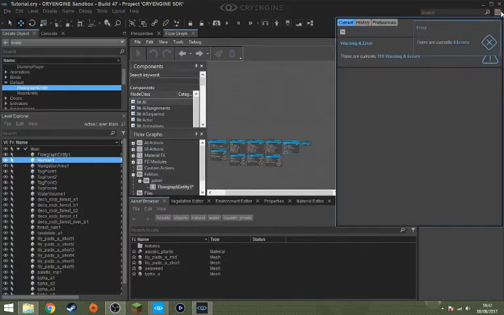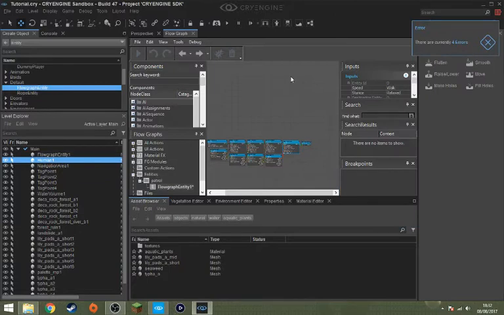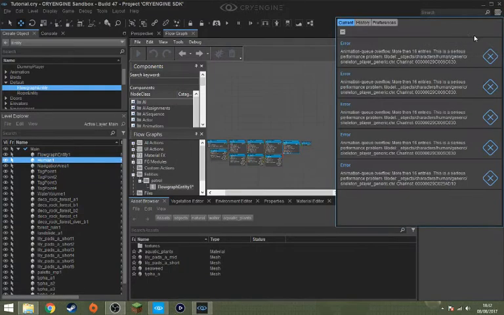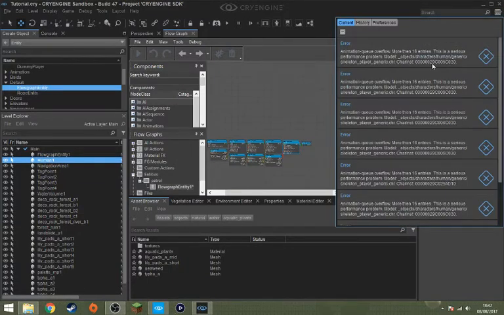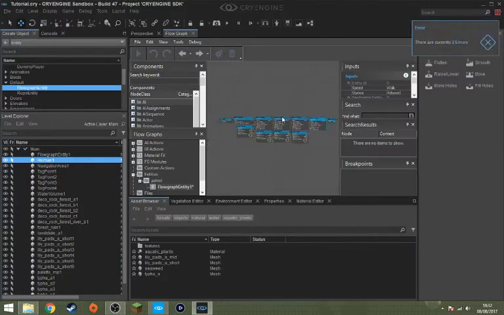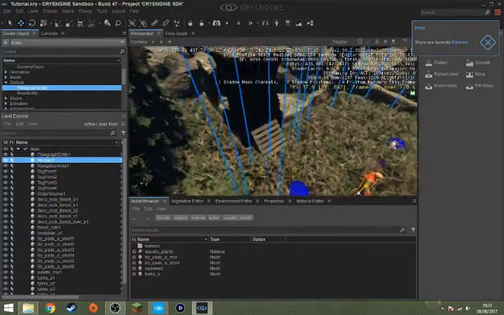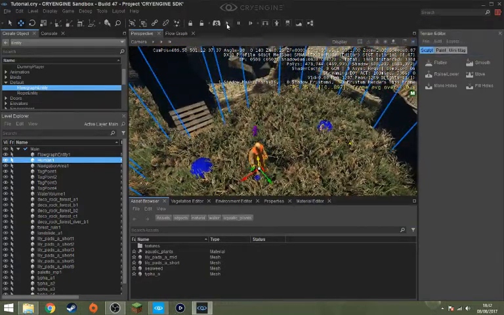There's loads of errors, so I'm just going to fix those. Okay, right. So now you should have something that looks like this. Could be longer, could be shorter. Let's go into perspective, and now we'll play the animation.